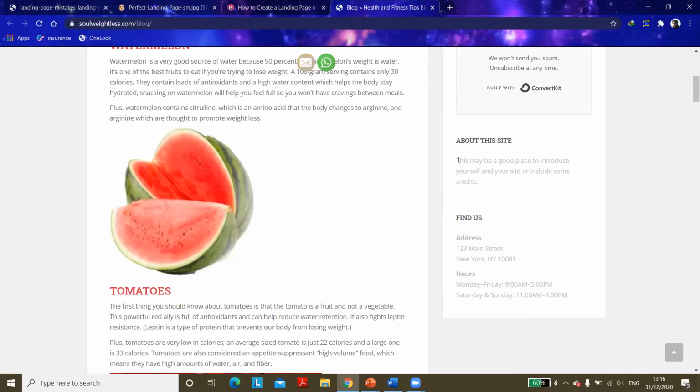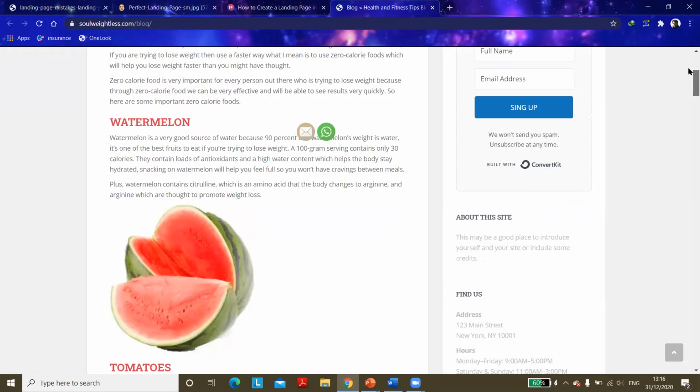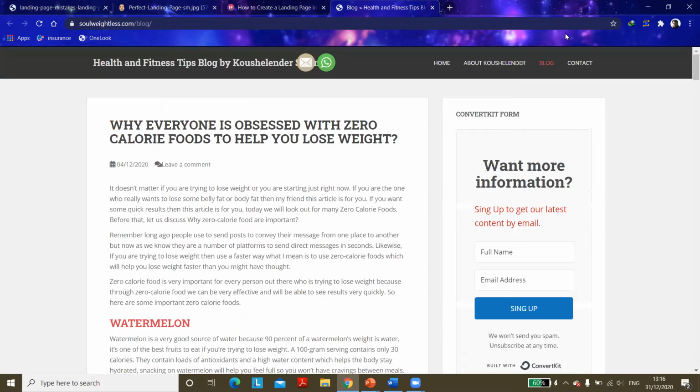About this site, this may be a good place to introduce yourself. Please write something here. Remove address info also here. Find us. I think you have a template. You have just installed this template, so you need to clean out the placeholder things that are kept on this template. So I'm visiting your homepage right now.